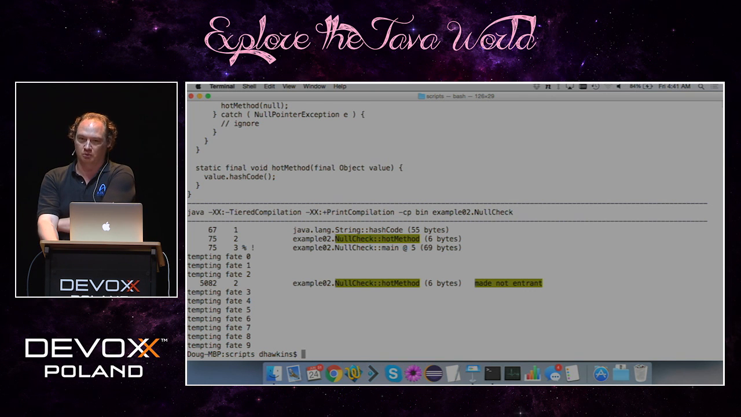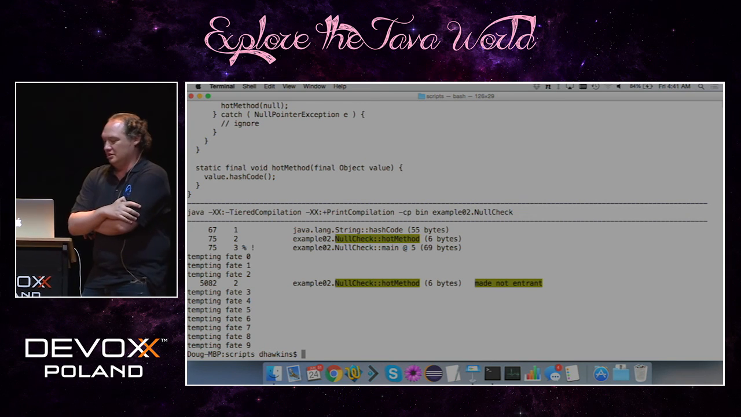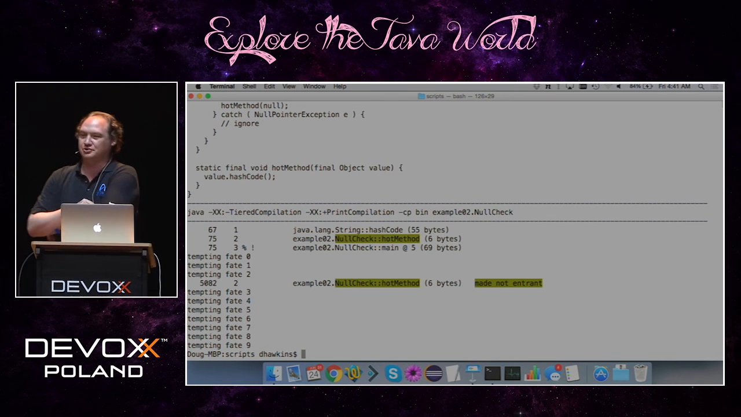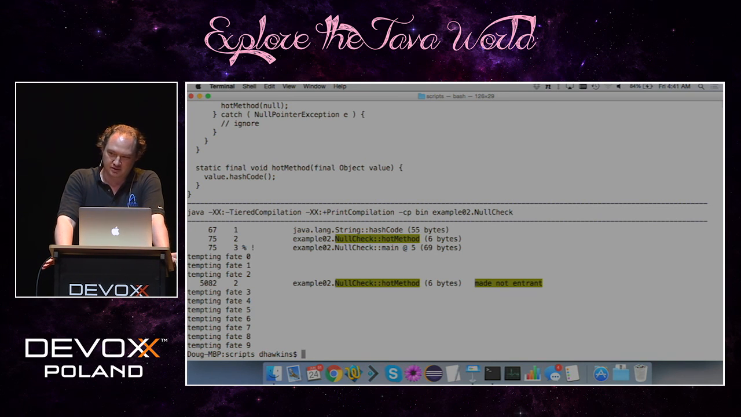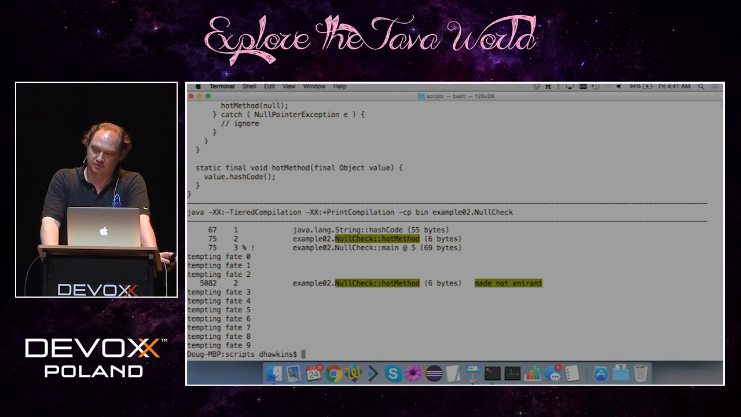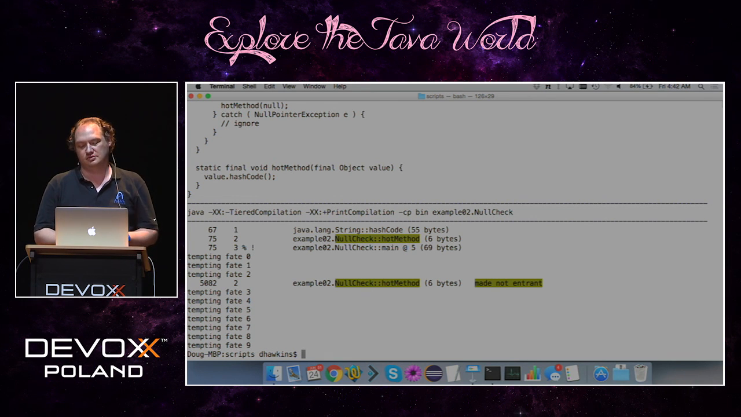Three nulls. No. Apparently nulls are a thing we have to deal with, and we go, they're happening often enough, we'll switch to using a branch. You apparently are only semi-competent. And that's what you're seeing there. The line with made not entrant out to the side is actually saying, that compilation we made before, optimistically assuming that nulls weren't a problem, we were wrong. Let's throw it away. Given enough time, it will compile again, not making that assumption anymore. And that's one of the ways we deal with null checks.